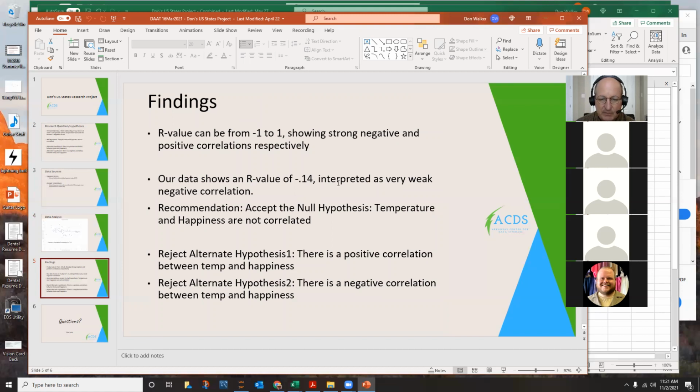So yeah, negative 0.14 is very weak. It is negatively correlated, but it's very weak. So it can't necessarily be seen as really causing anything or something to take action on. So I would accept the null hypothesis. That's the language that you'll see in an experimental design article: if you run the data and your null hypothesis winds up being true, you accept the null hypothesis.